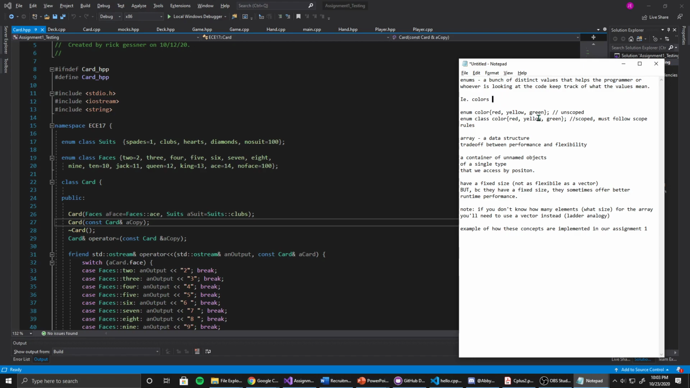So here I have some colors, so I can think of that as a type of array, or sorry, as a type of enumerated class. So here I have enum color, red, yellow, green, and that's unscoped. And this is a little bit riskier because you don't have the scope specifier.